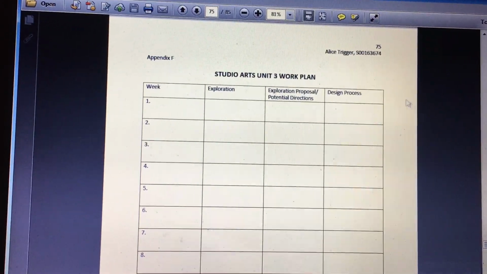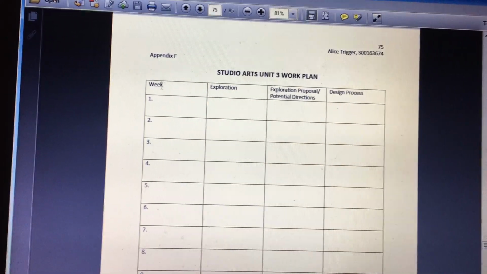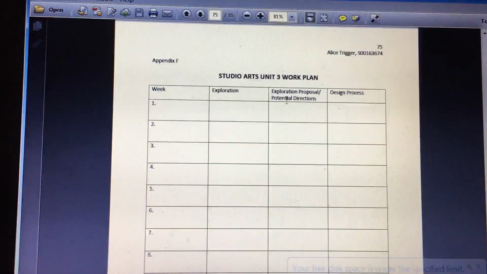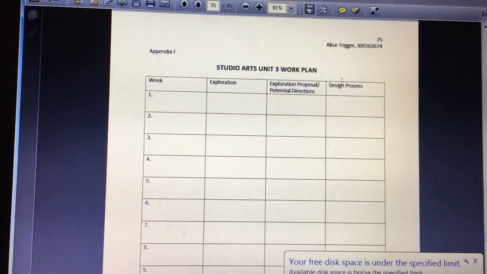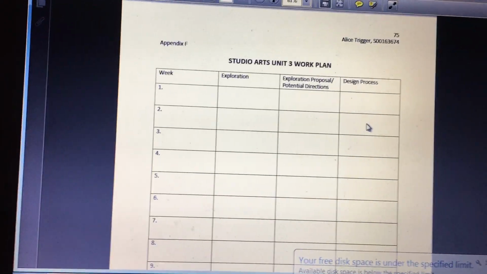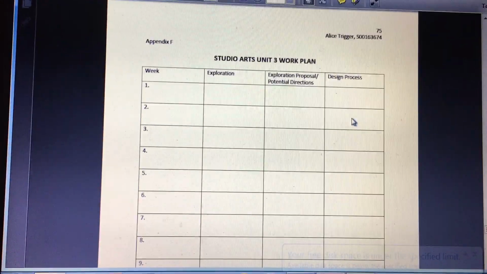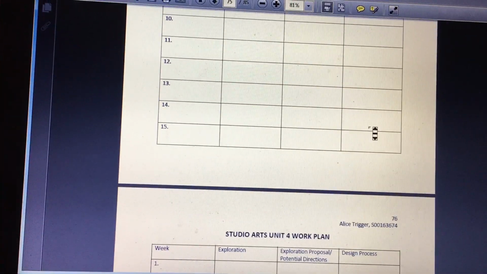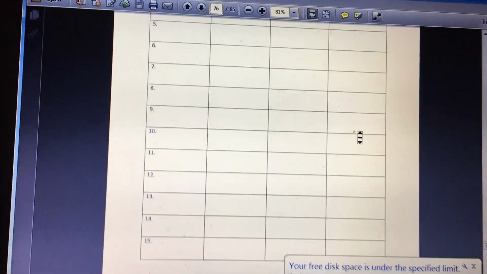So then I created just a small work plan. It's got the week, the exploration they choose to do, the work they're going to do on exploration proposal and potential directions, and their design process. So this just helps them plan out what they're doing, just so they're not leaving everything to the last minute. And that obviously goes for the 15 weeks for Unit 3 and then 15 weeks for Unit 4.